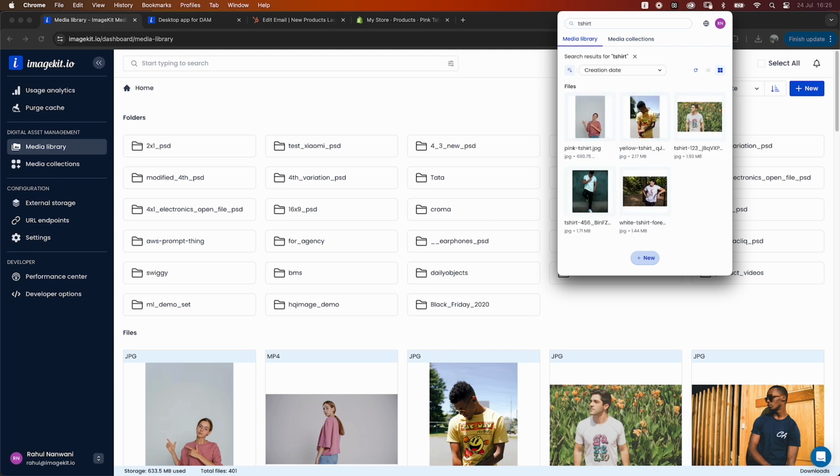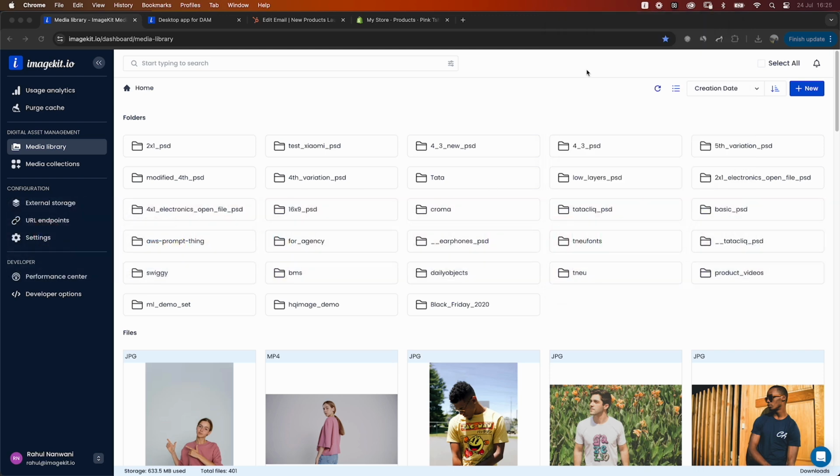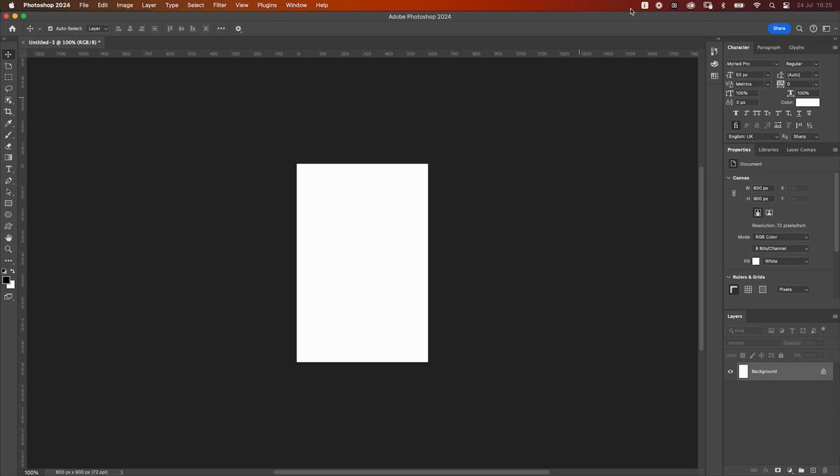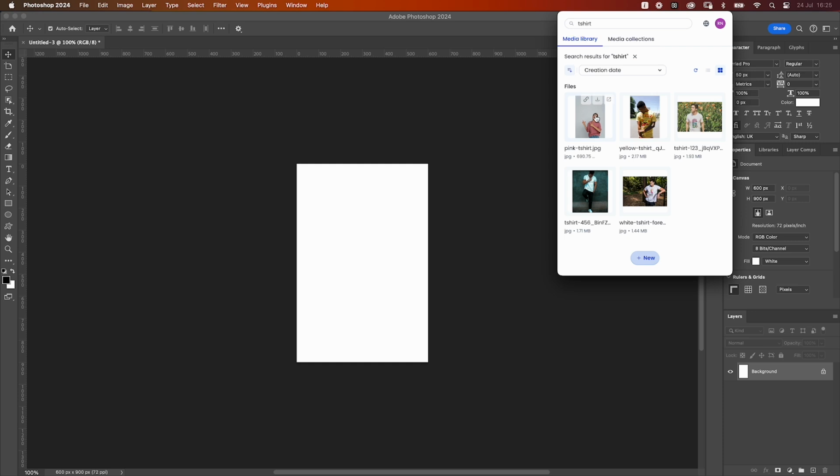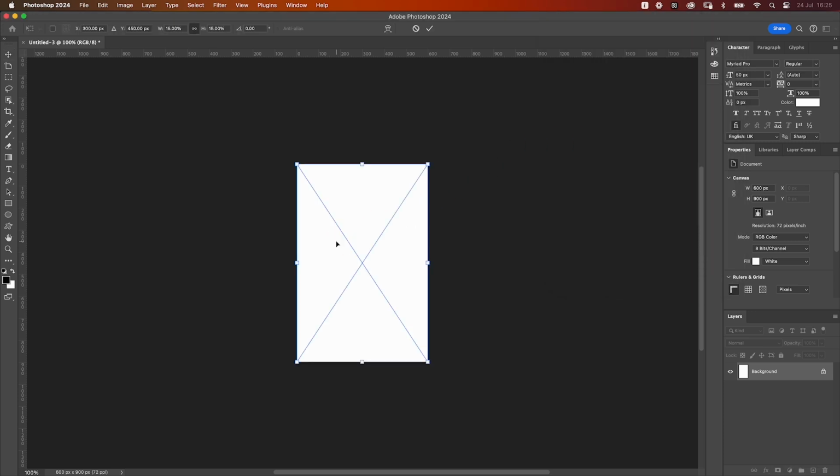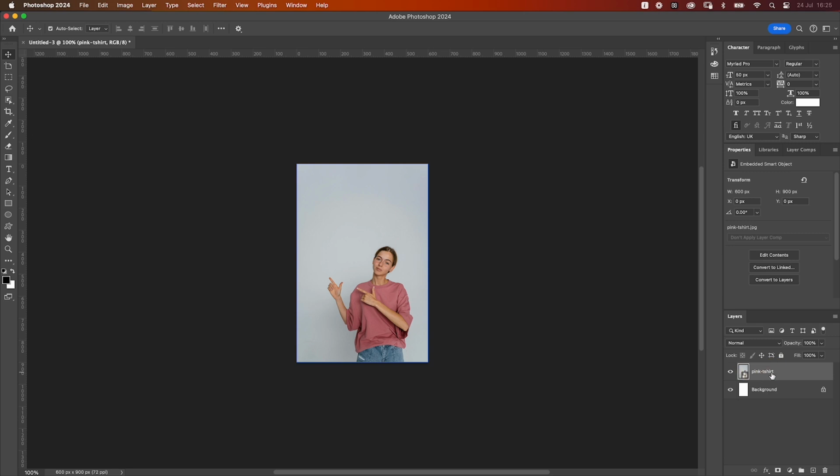Now let's consider a scenario where you are a designer working on Photoshop. You need to find and use a specific asset for your design project. In the browser, you would first have to download and then use the asset in Photoshop. But with the DAM app installed, you can just drag and drop the asset directly from the app into Photoshop and use it like a regular image layer over there.